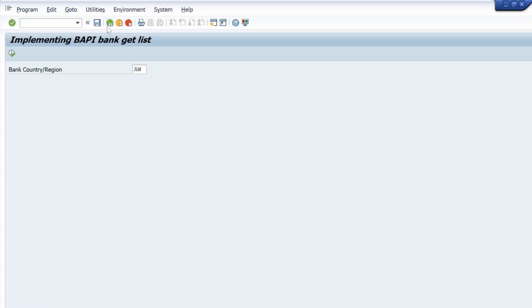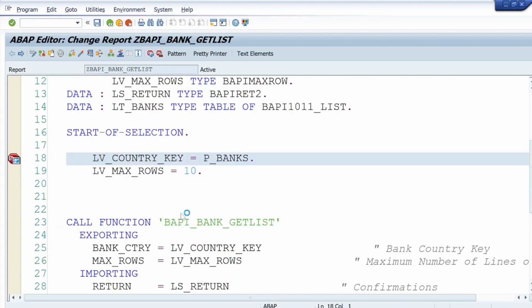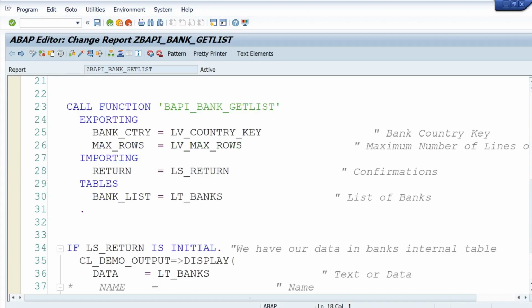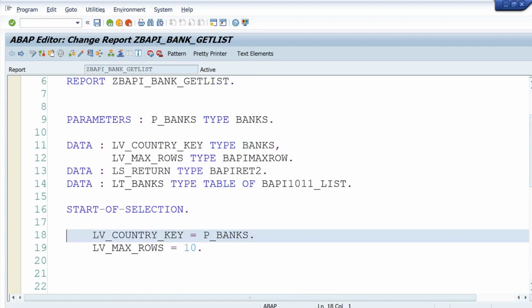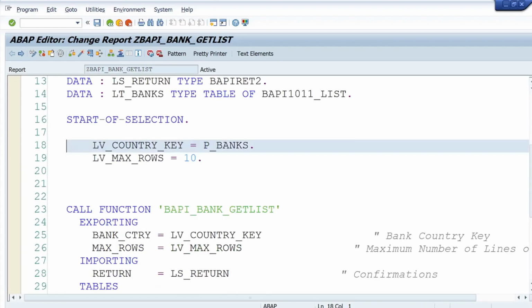Perfect. So that is the purpose of this GetList API method in BAPIs, that is going to return all the data that are available based on the filter condition.